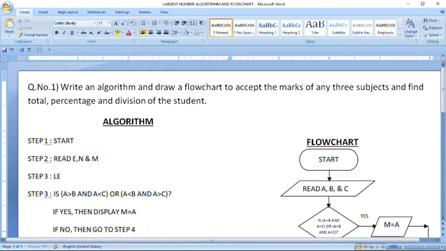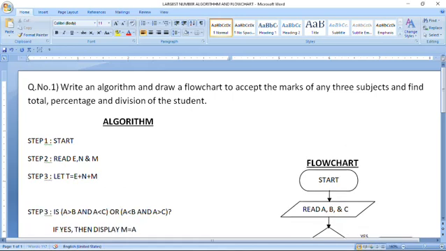Step 3 I want to write let first number total equal to E plus N plus last number M, another variable you can see. And this small bracket is not compulsory. If you want to remove it, you can remove it. And next, again step 4, you have to give another formula. You have to write another formula because you have to find percentage also.